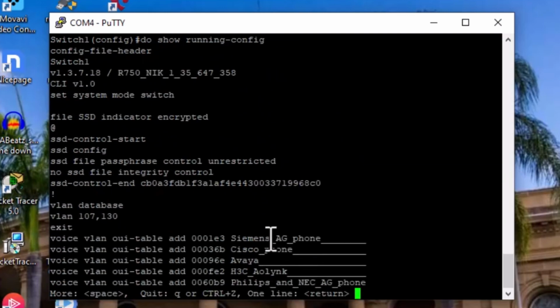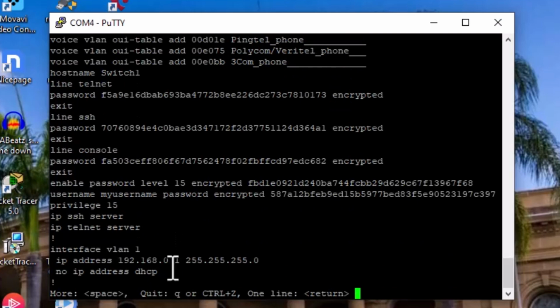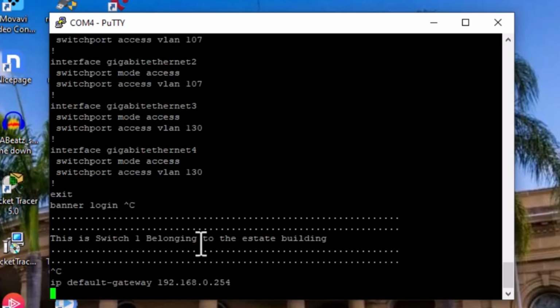These are the configurations we have currently on the machine. We have VLAN 107 and VLAN 130 on the VLAN database, and we also have Gigabit Ethernet port 1 and 2 connected to VLAN 107. Gigabit Ethernet 3 and 4 are assigned to VLAN 130.